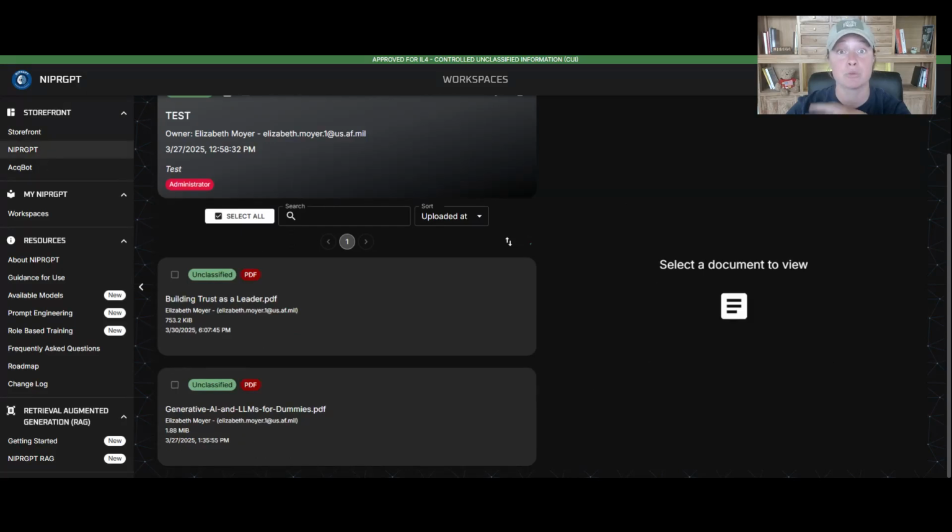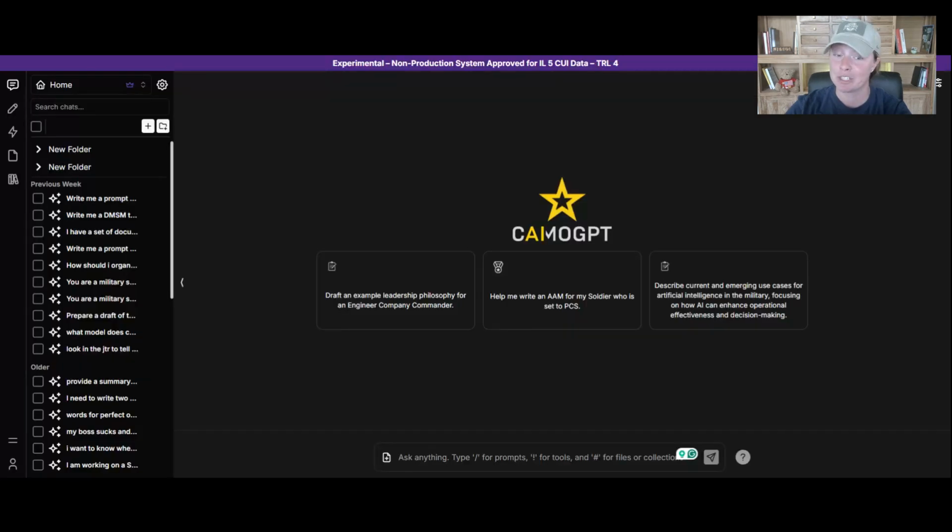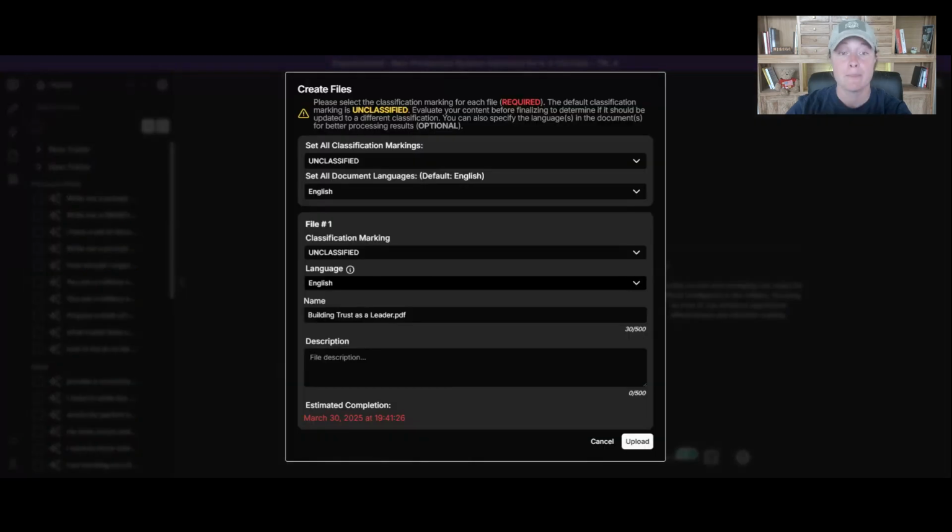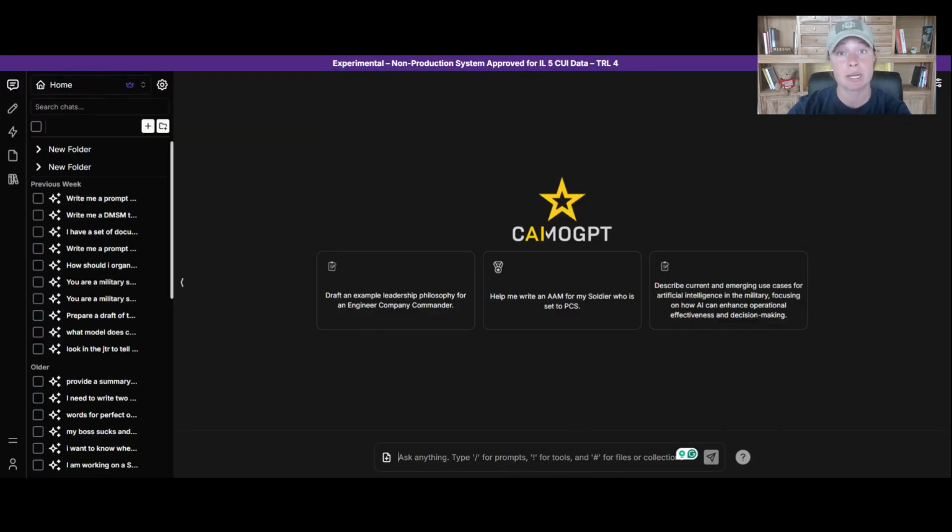Unfortunately, in order to reference the information, you have to go back to NIPRGPT. Way easier in CAMOGPT. You go to the plus button. Here you go. Open the file. Make sure that you have verified the classification. Press upload. If you do get an error, sometimes you just need to go back and make sure that you've put in all the information. Sometimes, if you don't put even a description, it'll kick it back.